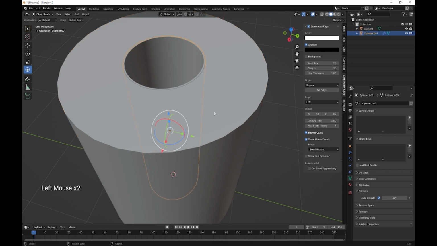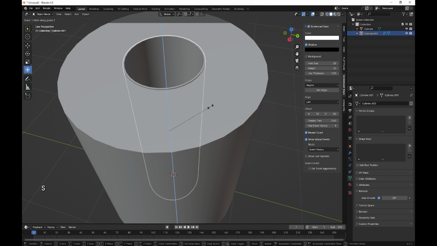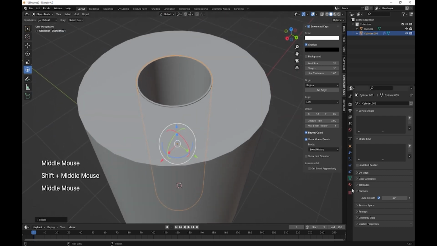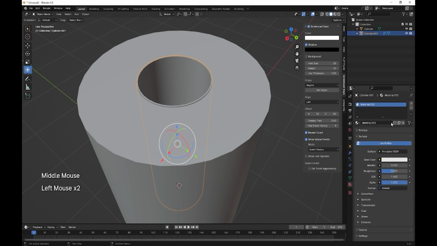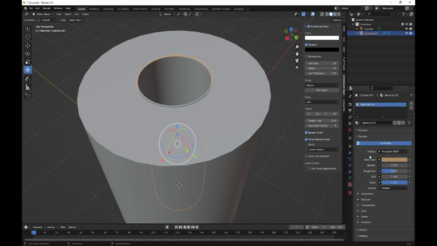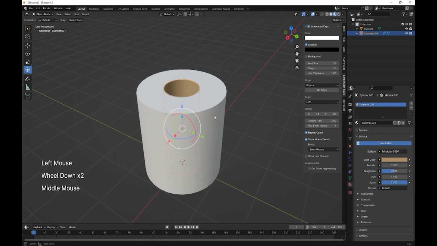Okay, the cardboard, I'm just going to scale it up on the Z just so it's a little bit bigger than the actual toilet roll there. We're going to give it a little bit of colour. It's going to be cardboard, so let's chuck in a bit of brown like so, and bada bing bada boom.